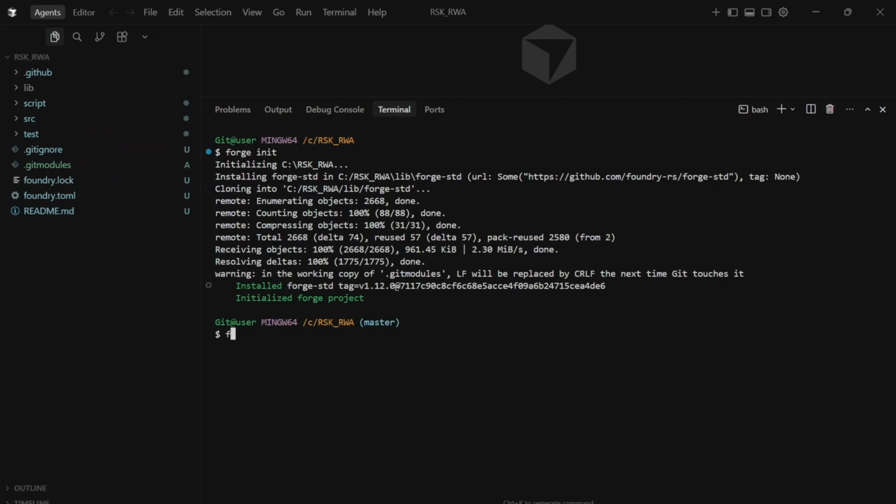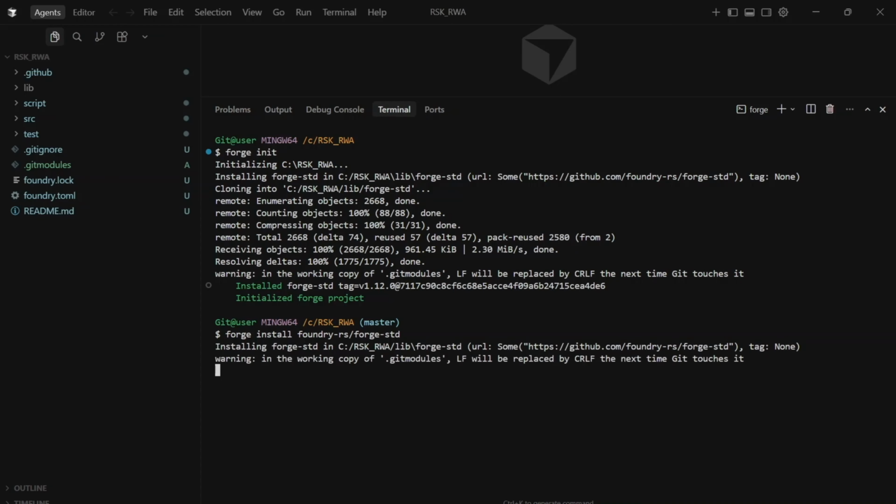Now we'll go on installing forge-std. We'll give the command forge install. This command is used to add forge-std, which is Foundry's official standard library for testing. It provides essential tools like the Test base contract, powerful VM cheat codes for manipulating blockchain state, assertion helpers, and debugging utilities, making our smart contract testing quite fast and expressive.